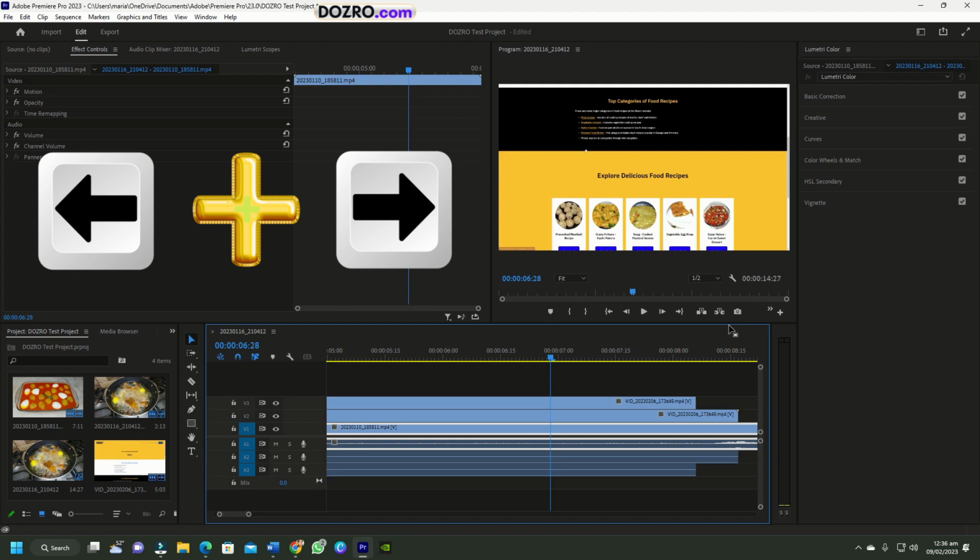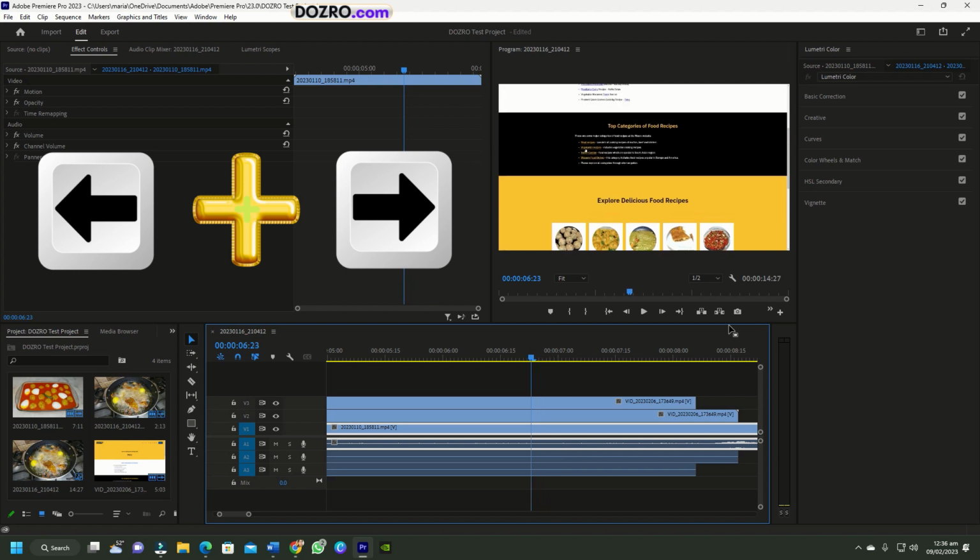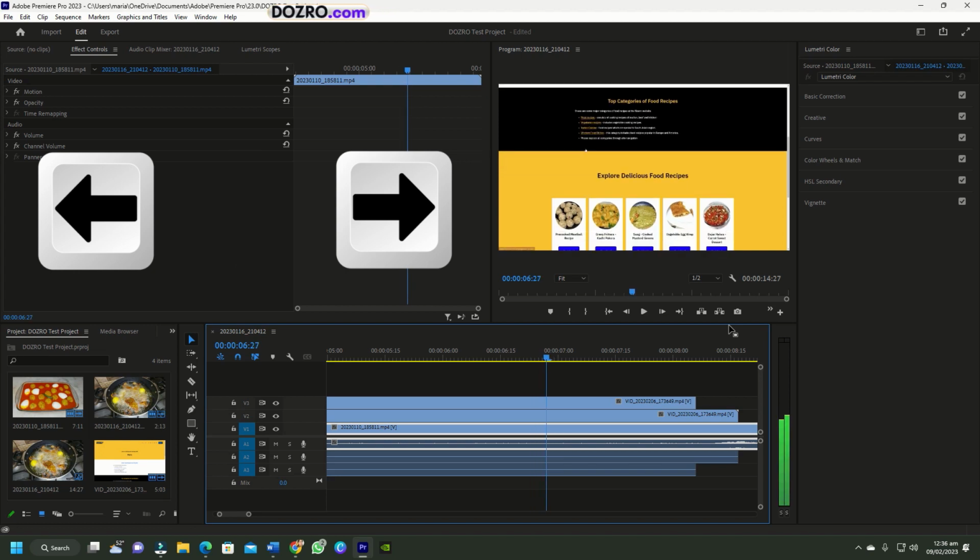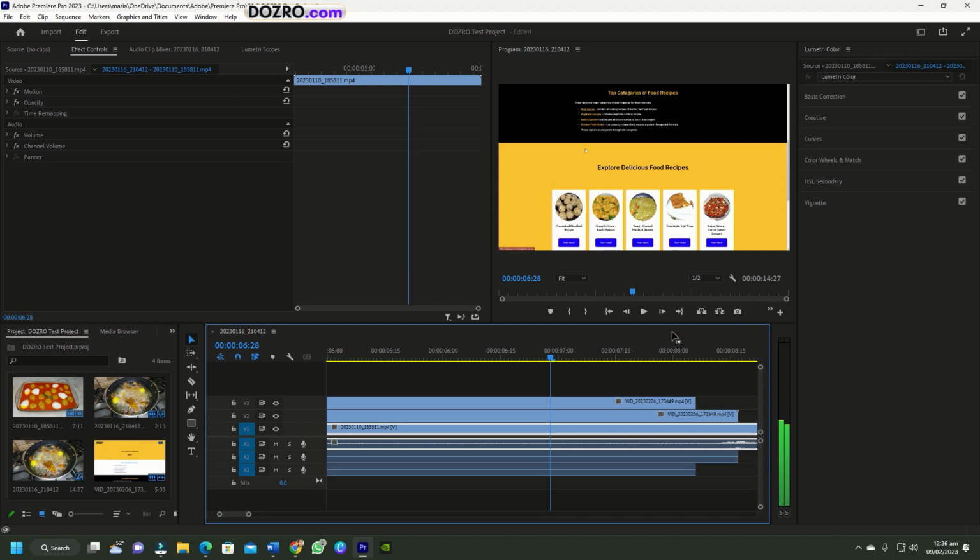Alternatively, I can also press the left and right arrow keys on keyboard to move playhead one frame at a time. It will enable me to split a clip at a precise position of video.